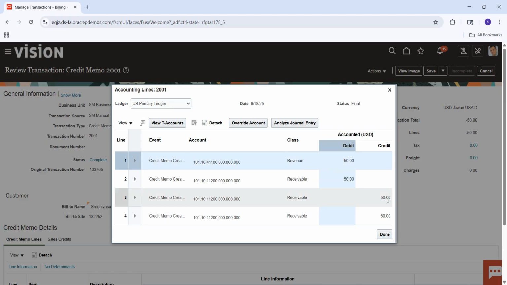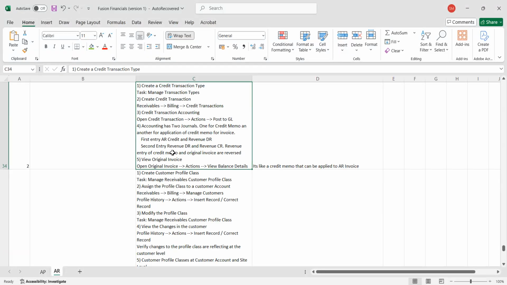These two lines are for credit memo creation, and the next two lines, row numbers 3 and 4, are for applying the credit memo or credit transaction to the actual transaction. It reverses the receivable entries in both the AR invoice and the credit transaction. The second entry, revenue debit and revenue credit: the revenue entry of the credit memo and the original invoice are reversed.